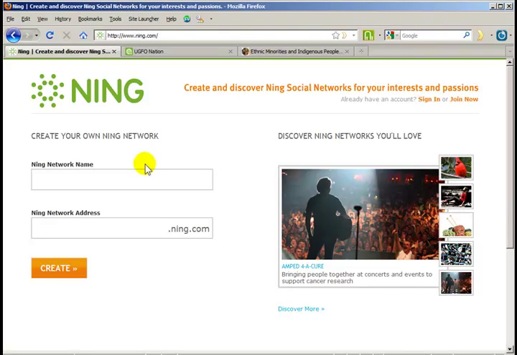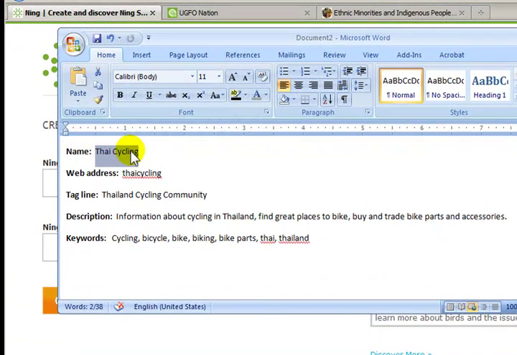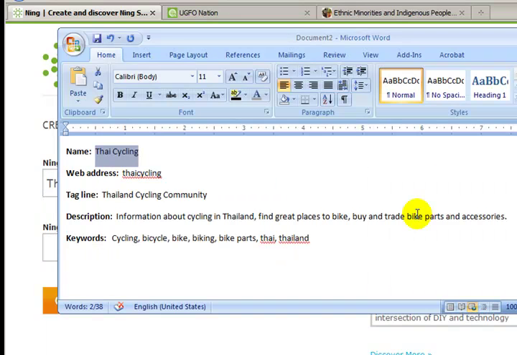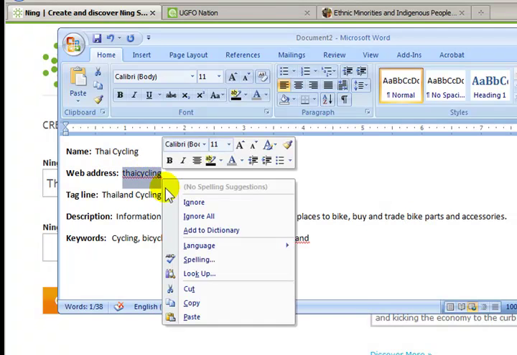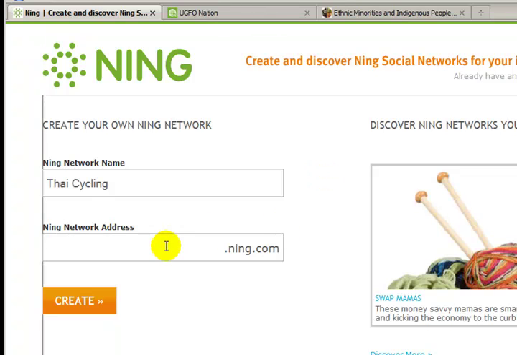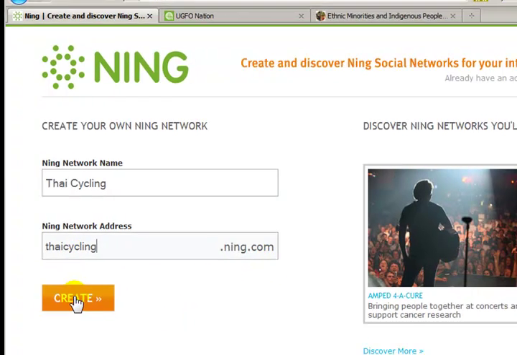So first I'm going to enter the Ning network name for my site. I'm just going to copy from my document. And I need my network address, which is Thai Cycling. As you can see, it's going to be thaicycling.ning.com.